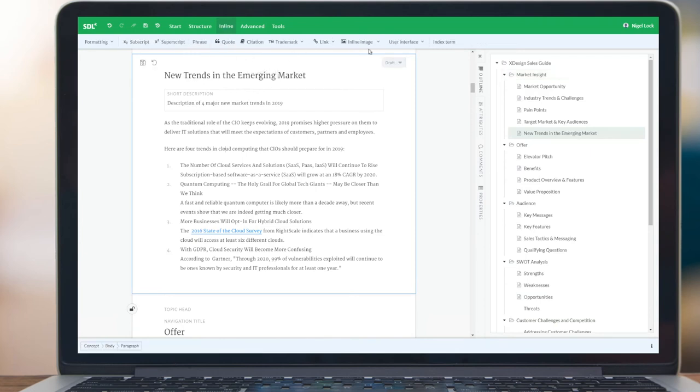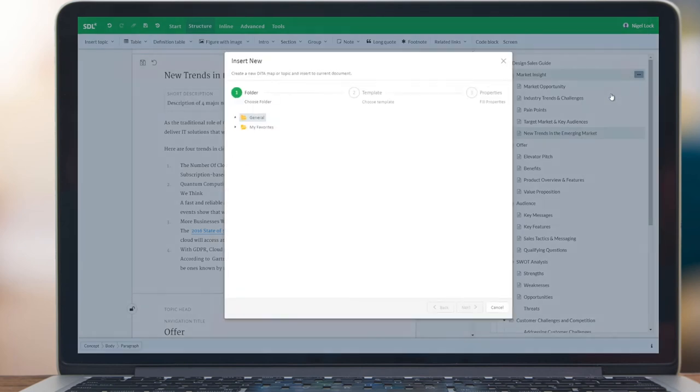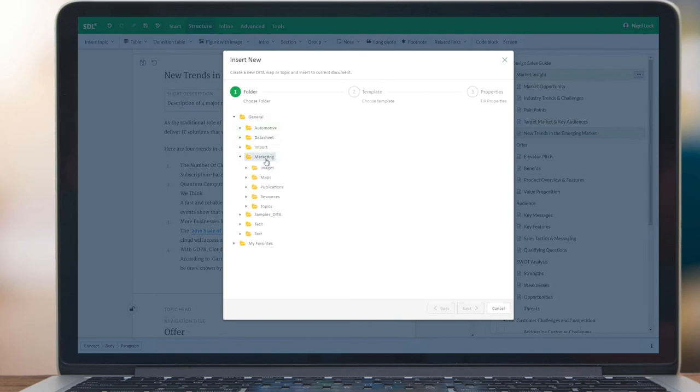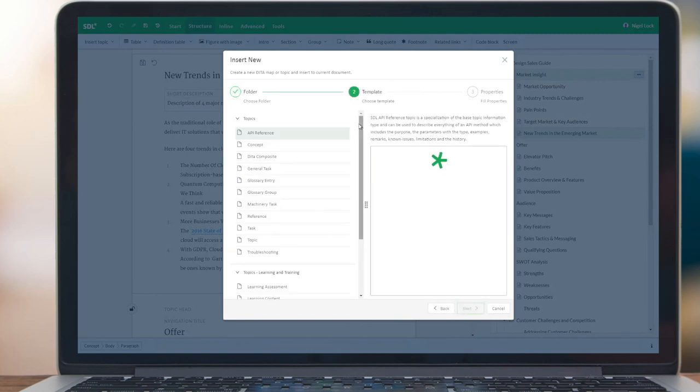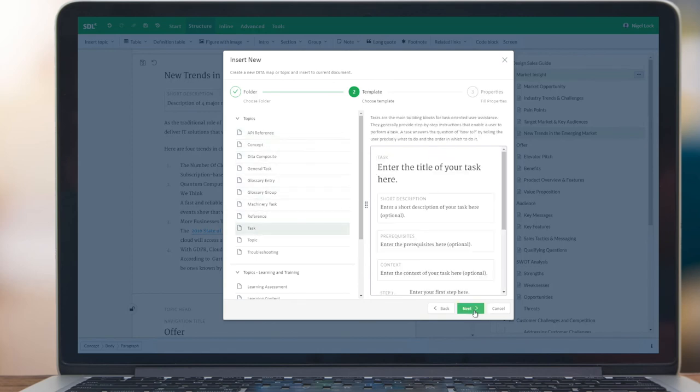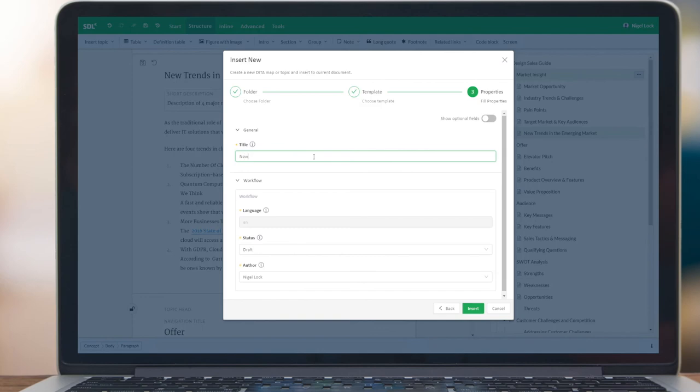Users can also work with more advanced editing capabilities, such as tables, images, figures, and other structured content. Please check out our longer SDL Collective Spaces recorded demonstration for more details on those features. Users can also create brand new components using the straightforward wizard, picking from a template and creating a new component to insert into the document.